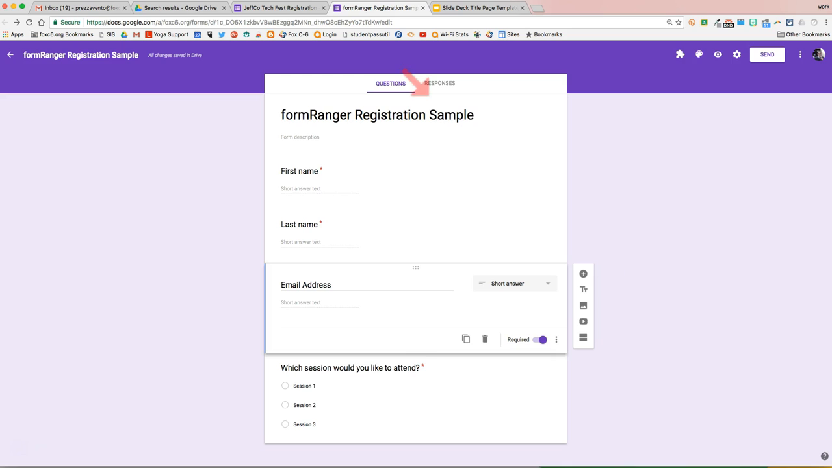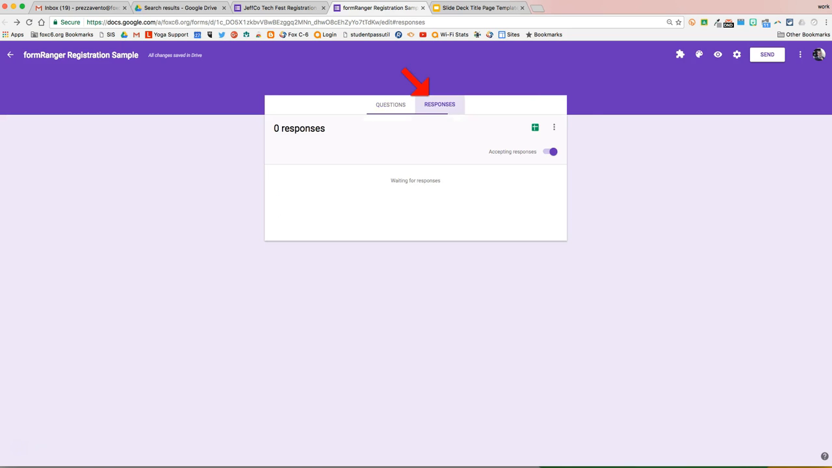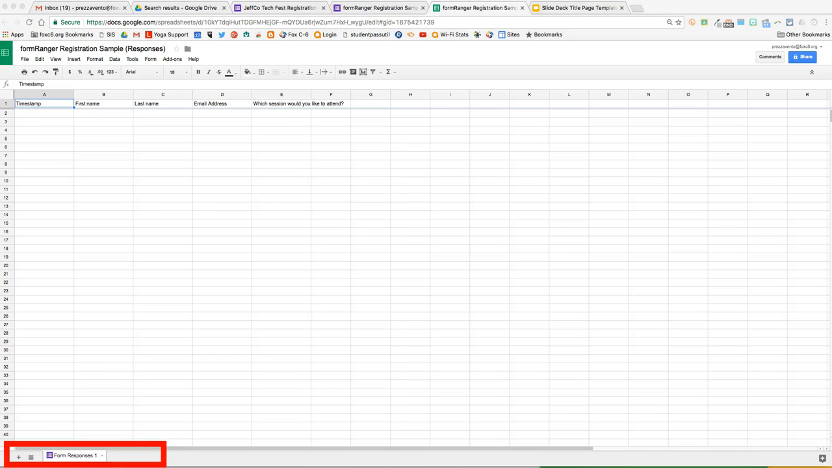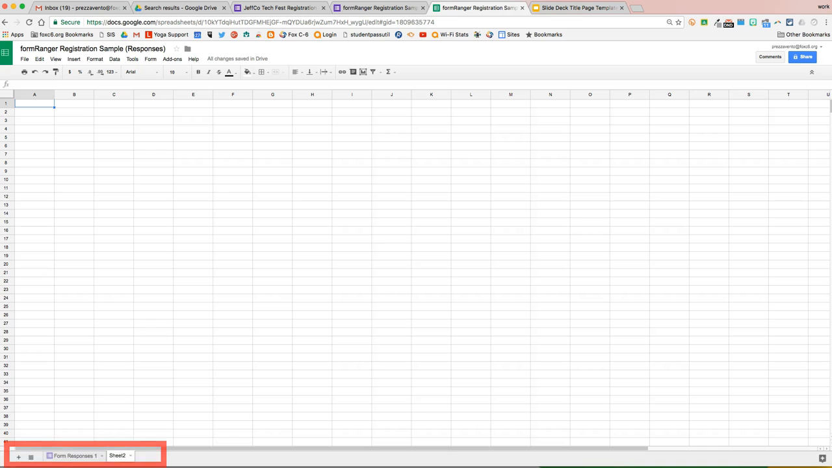The first thing we need to do is, in our form, click responses, and then we need to create a response spreadsheet. So I'm going to go ahead and create a response spreadsheet. And once I'm in that response spreadsheet, I'm just going to make a new tab at the bottom. I'll change the name from sheet 2.